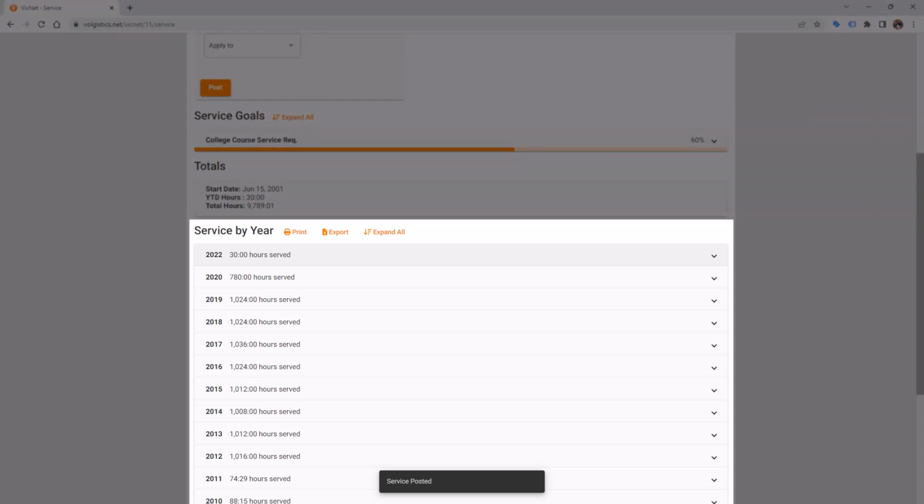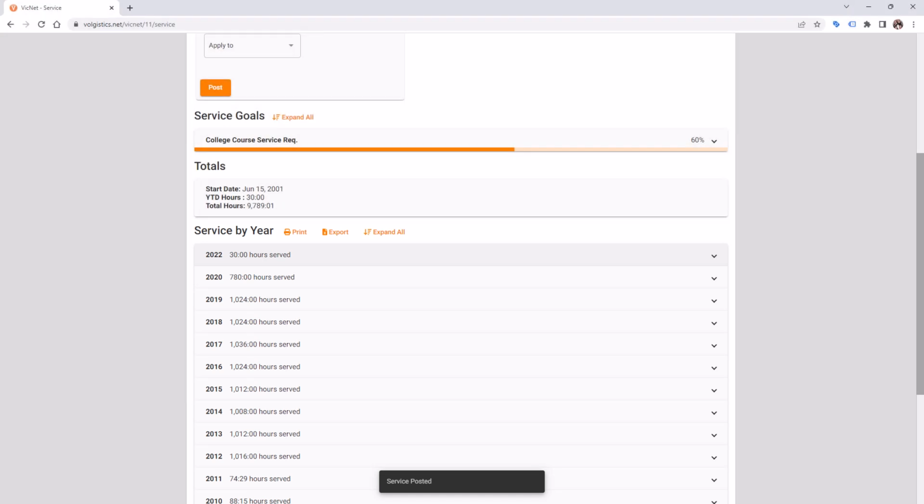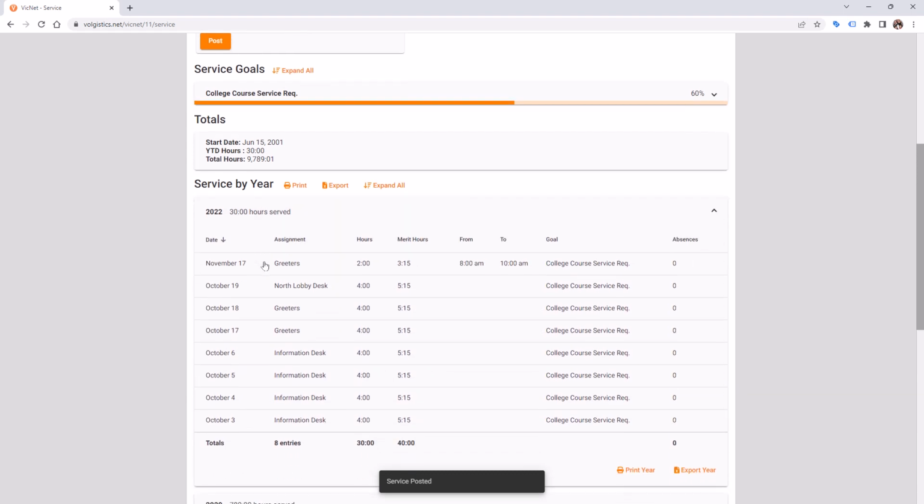The last section will show your service by calendar year. You'll see a row for each year you have recorded service with the organization and the total hours served in each. You can click each row to expand it to see individual instances of service you performed in that year.